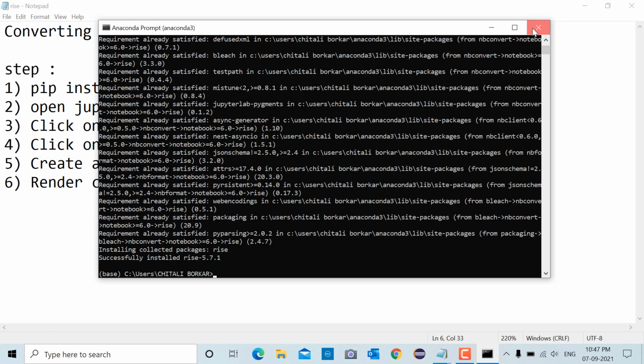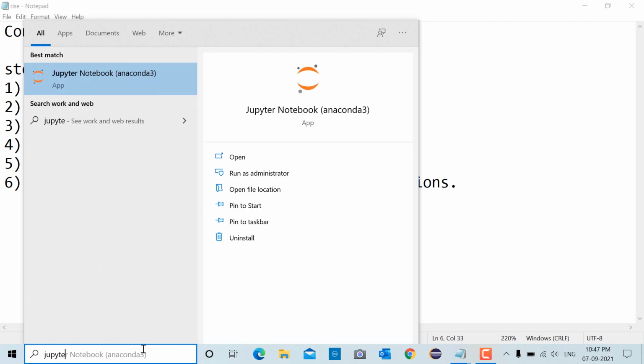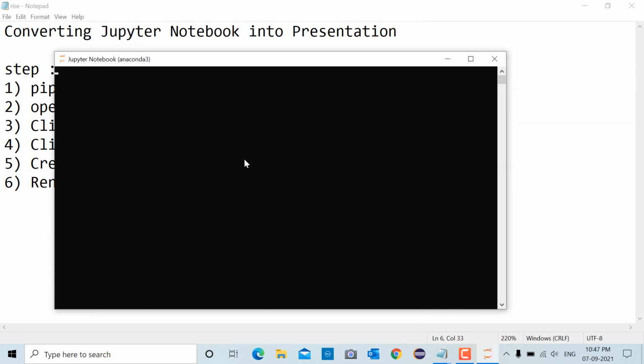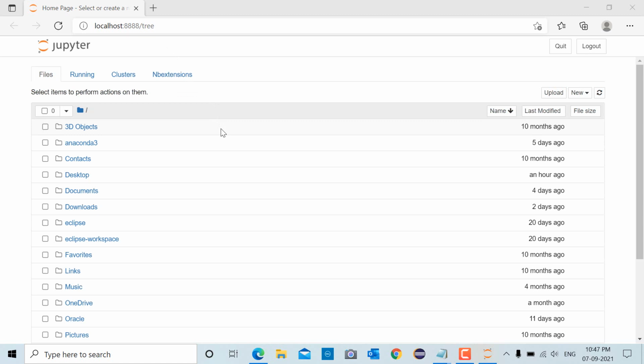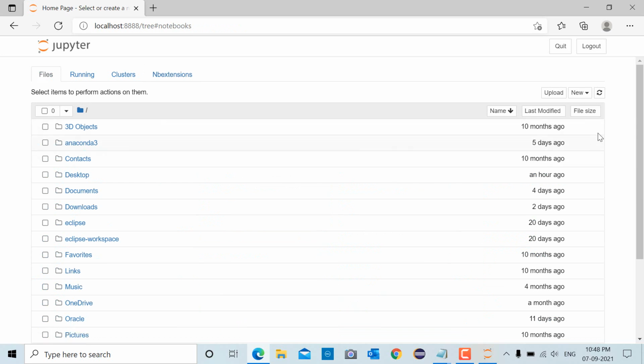In the next step, we will open Jupyter notebook. Go to the search bar, type Jupyter notebook, click on open. This will open Jupyter notebook in your default browser. After opening Jupyter notebook, we will click on nbextension button. Here, we will enable RISE library. It is already enabled, so we will move on files. We will create a new Python 3 file.